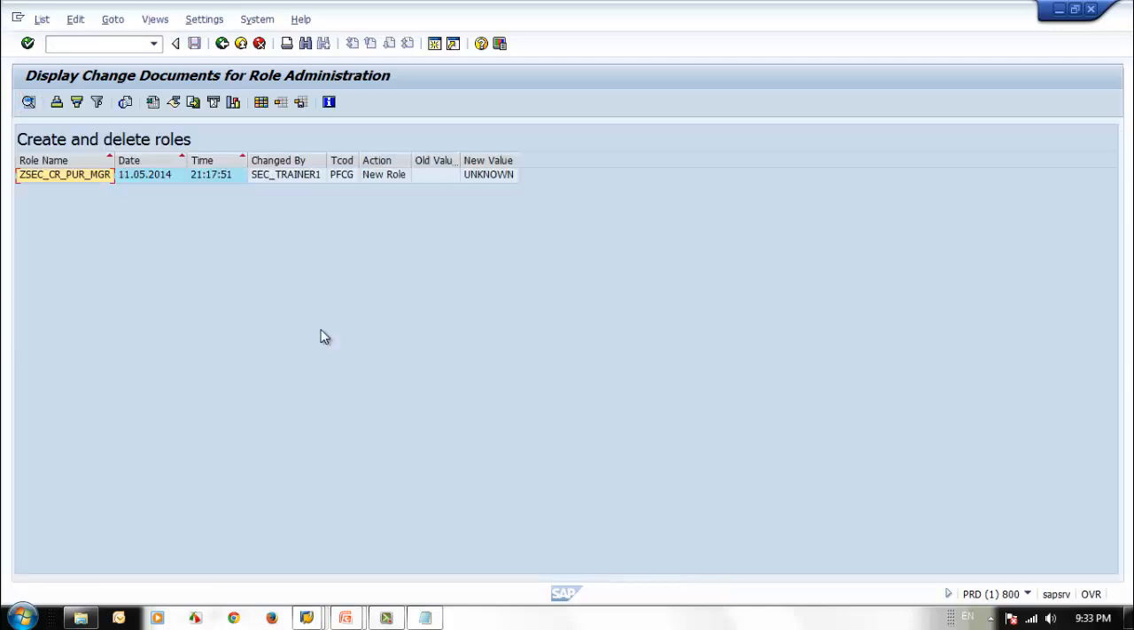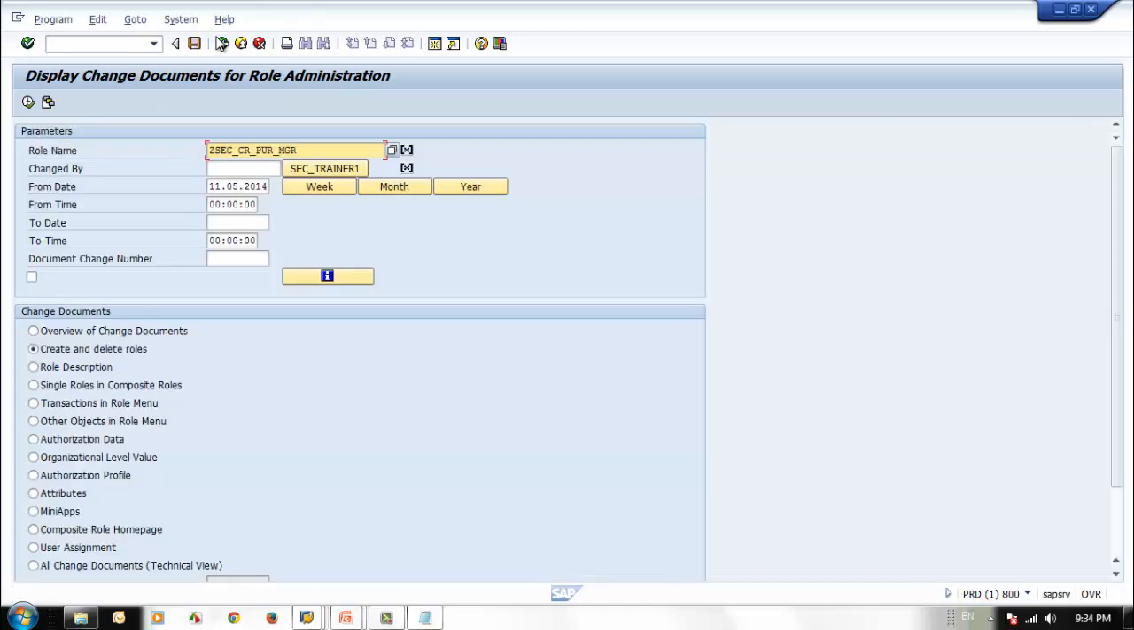If you see here, we can see there's a new role added and it says the value is unknown. Okay, this is again a typical problem we face on a day-to-day basis, that some of the values are not very well defined in the change log. That is the reason I said whenever you do any changes in the role, please document. You can document in the long text, so that it will be quite easy to understand what was changed and why it was changed.